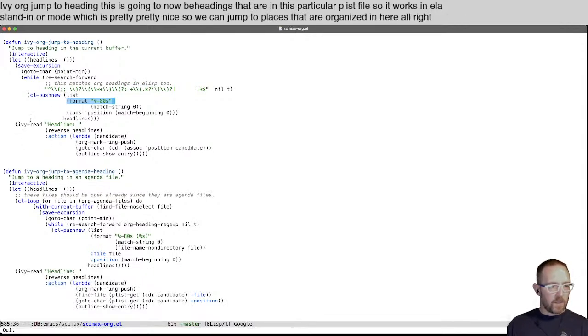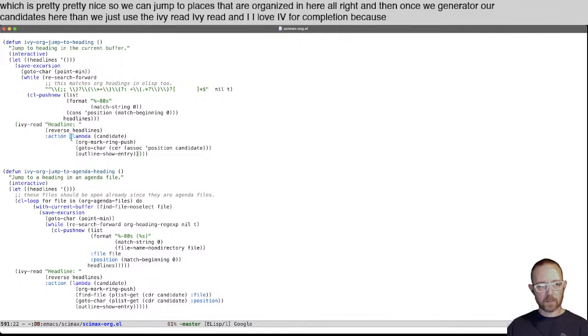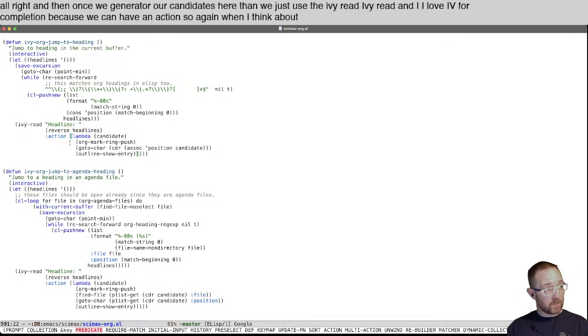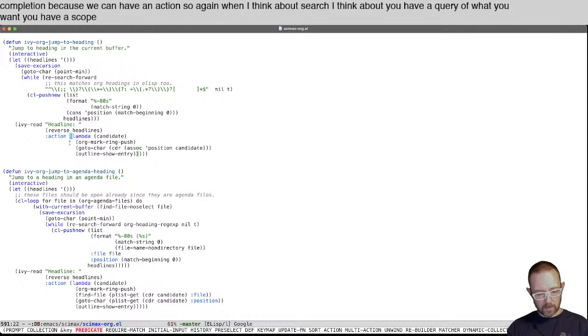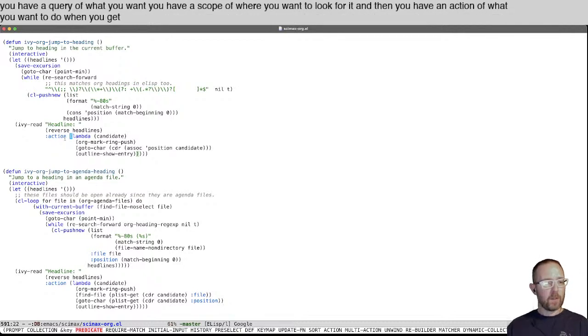All right, and then once we generate our candidates here, then we just use the IV read, and I love IV for completion because we can have an action. So again, when I think about search, I think about you have a query of what you want, you have a scope of where you want to look for it, and then you have an action of what you want to do when you get there. And so when we pick the candidate that we want, this action works to just open it.